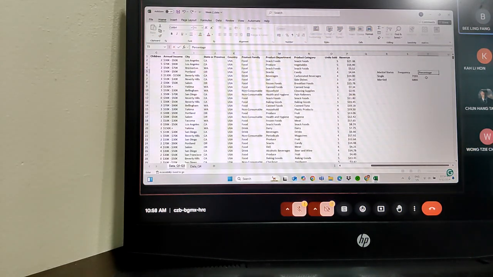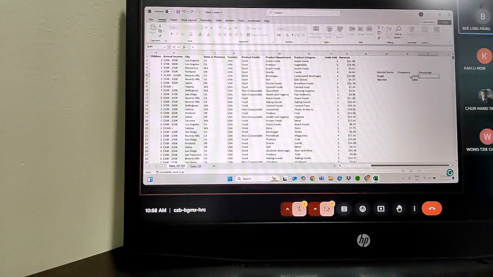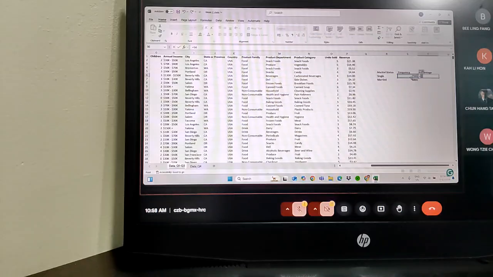Okay, how to calculate percentage? Equal, right, equal. Okay, click the single frequency. Sir. Yeah. Then, oh, sorry, you have to calculate total first. Wait. Calculate total. Total equals sum. Enter.